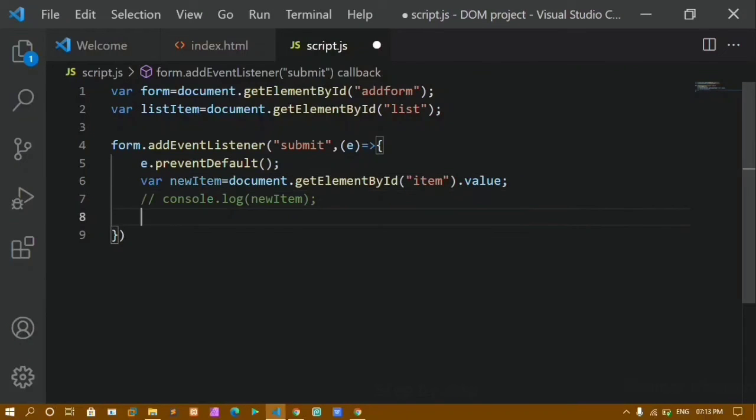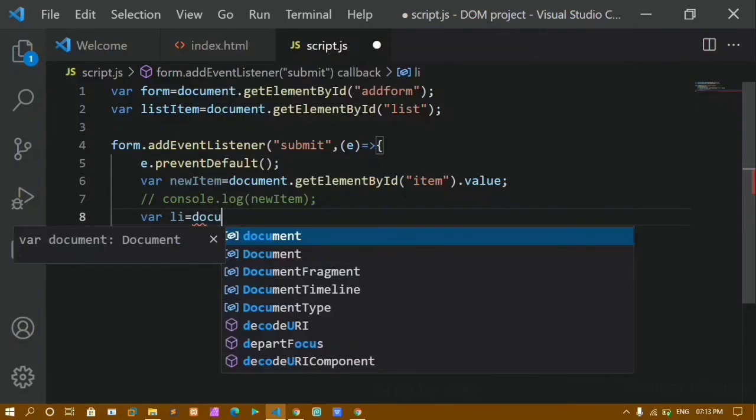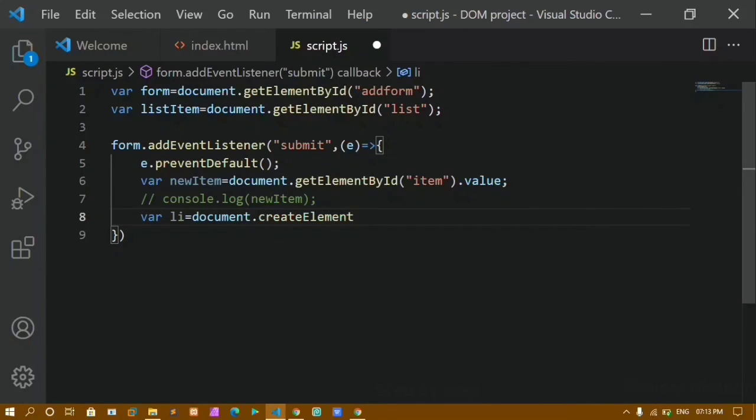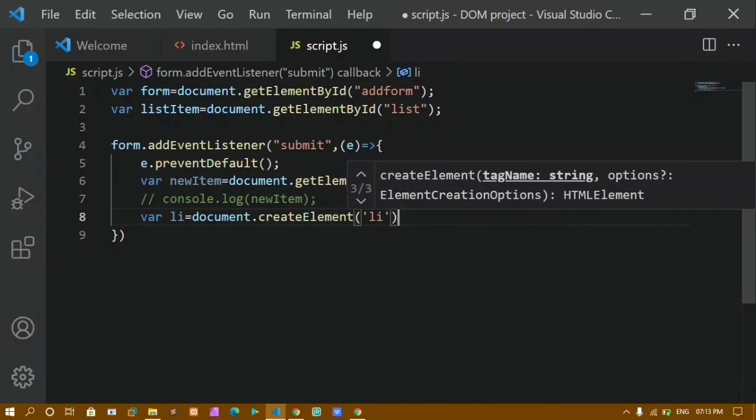I'll comment this one. Now I have to create one list item, so that whenever I click on submit, that new list item is added inside my unordered list. So to create a new list item, I'll create one variable li. Inside this I'll give document.createElement, and I want to create my li.